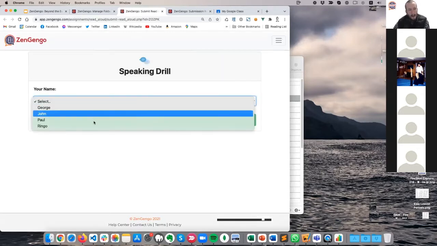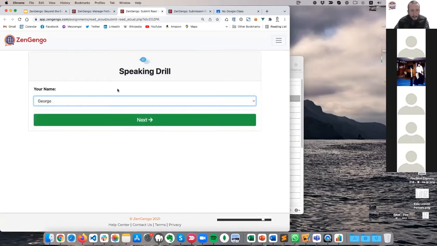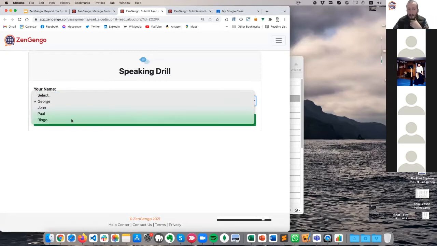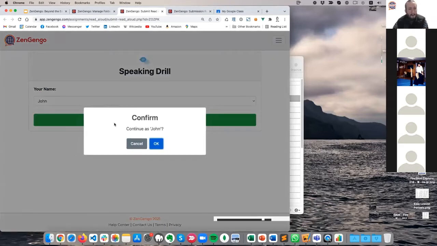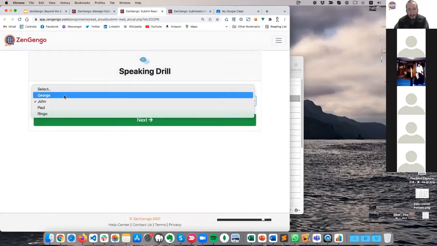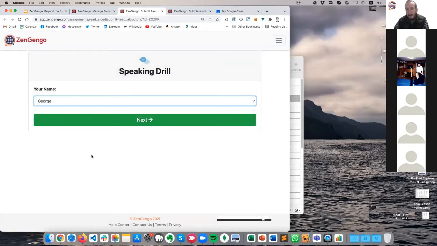Now you'll see that I have 4 names here. Okay, so there's a little bit of trust involved here. Now, this is not ideal if you are doing high stakes testing, for example. If you're using ZenGengo for maybe formative assignments or just general practice activities, you can have the students just choose their name from the list. Okay, it's not ideal if you're really concerned about one student choosing the name of another student, either intentionally or accidentally. Okay, so we do have a confirmation message, to help prevent the student from choosing the name accidentally.